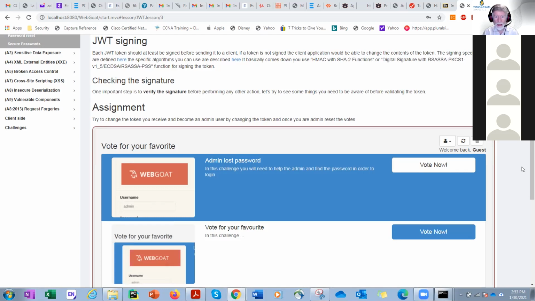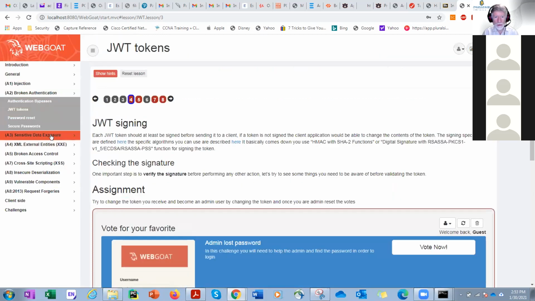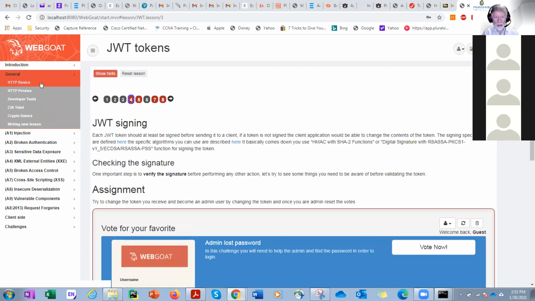And then with WebGoat here, if you would please go to the left and go up to, under General, down to the second one, HTTP Proxies. Second one under General, click there.